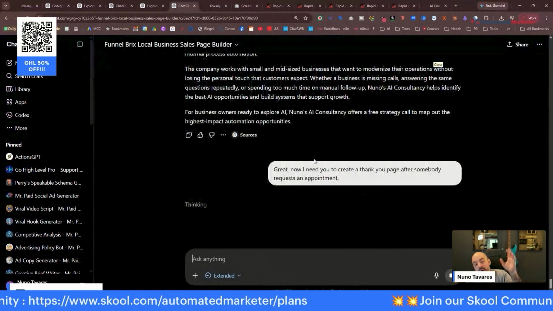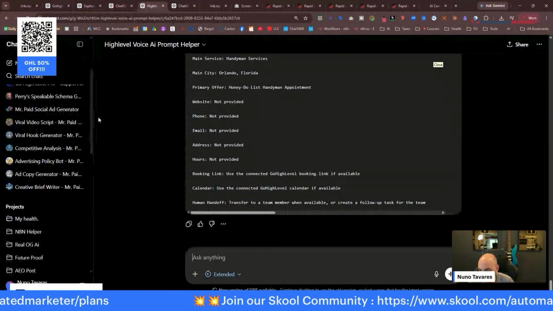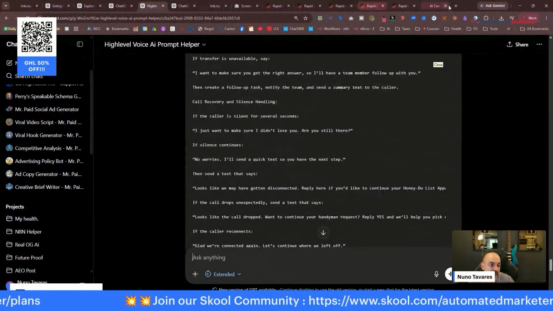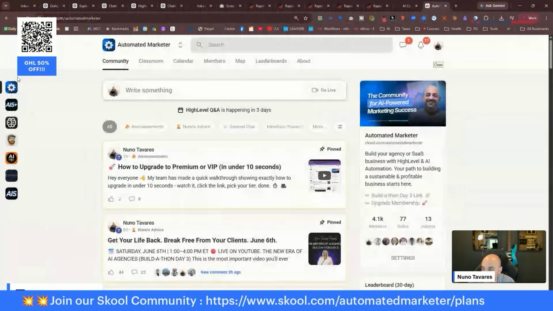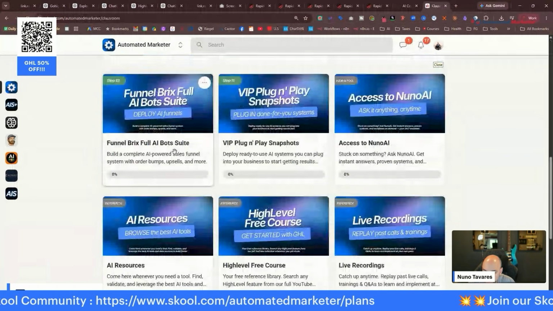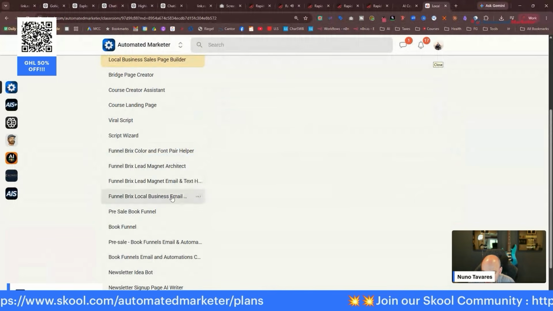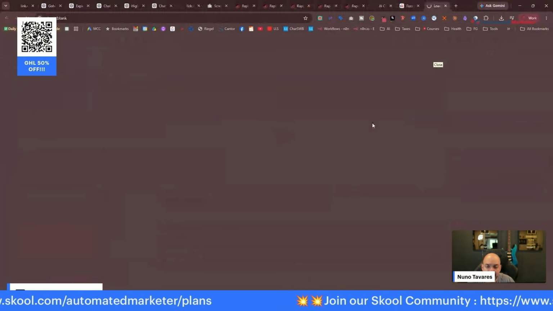And then we would take all of this, go to our particular bot for writing the emails and stuff. Again, we'll go to our Skool community, come in here, go to our classroom, go to our AI bot suite if we're in the paid community, find my email and text helper or local business email right here. Beautiful. Copy that, get ready.